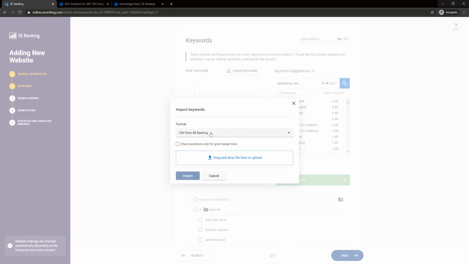Yeah, I found that a very useful feature if somebody wants to abandon another tool and jump over to SE Ranking. If someone wants to switch from some other service to ours, it just makes this whole process easier for them, so they don't lose any data in the process.